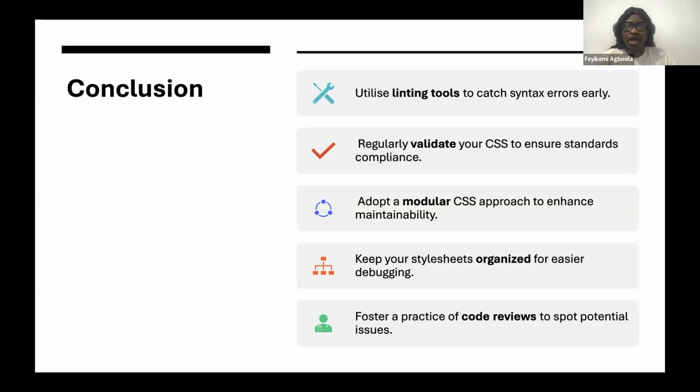Another point is you can always allow people to review your code, just to detect what you may not detect yourself.